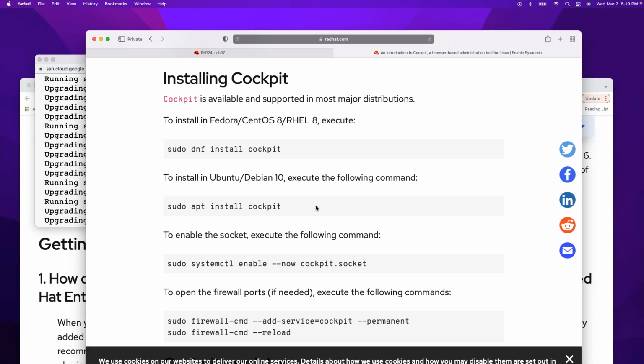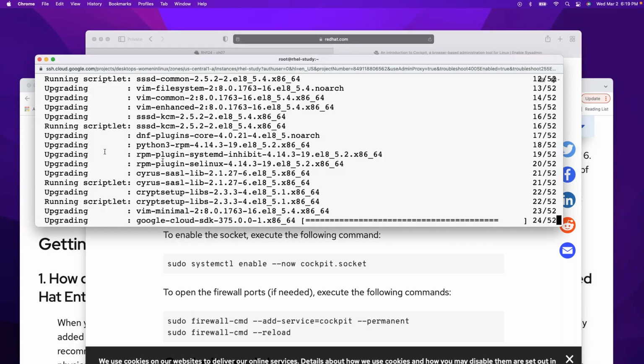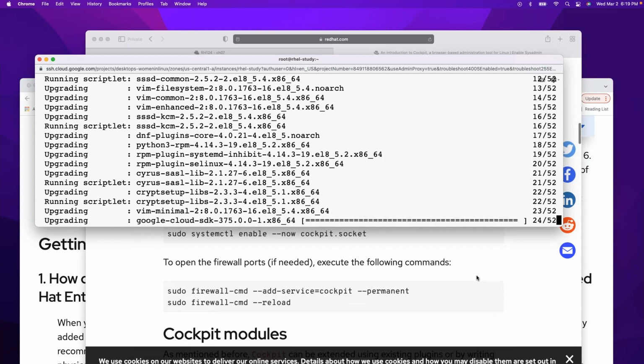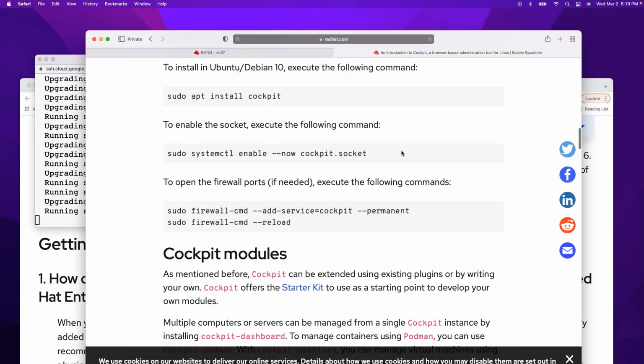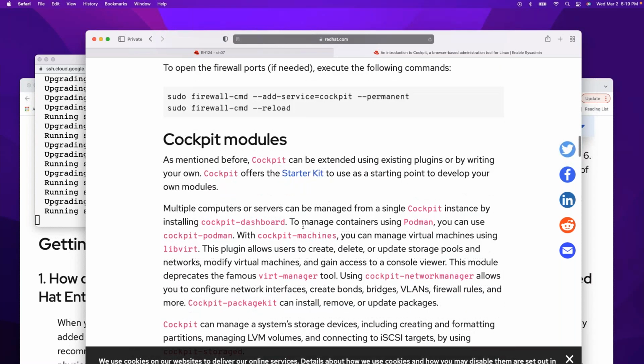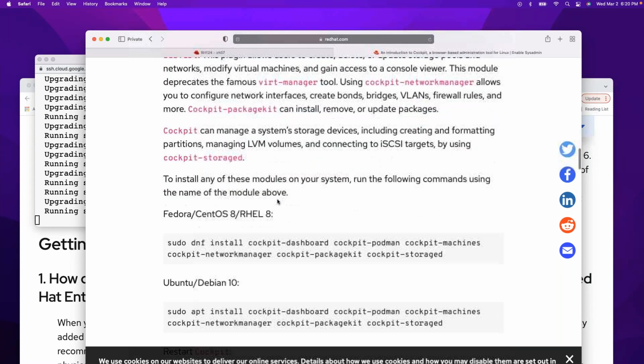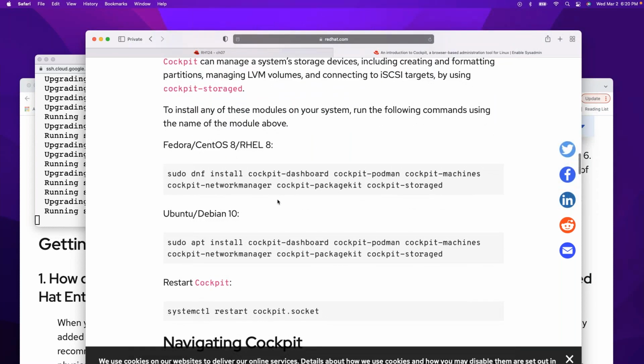I may have to make a user on this machine because I think by default it's just taking my SSH keys and so forth. So I may have to make a user and make that user have some root permissions. But nevertheless, we'll get through that. So right here we're gonna enable the socket, then we're gonna open up the firewall rules, and then there's, hey, as mentioned before, Cockpit can be extended using existing plugins or by writing your own, and they're just showing you about writing your own stuff. We're not gonna do that tonight. Oh yeah, and this is just to write your own.